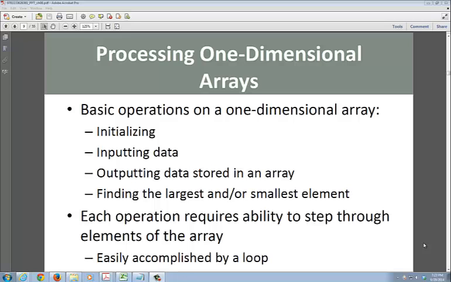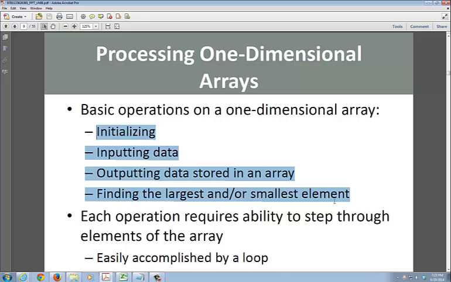This is Chapter 8, Part 2, where we left off on the basic operation of one-dimensional arrays. These are the basic things that we're going to start out doing. Each operation requires an ability to step through an element in an array.